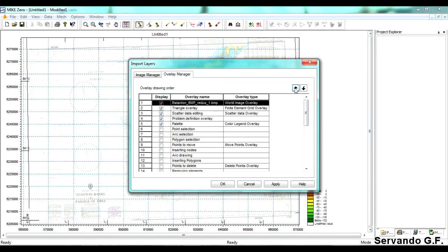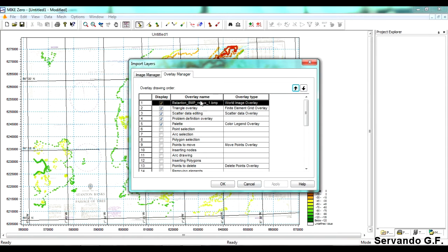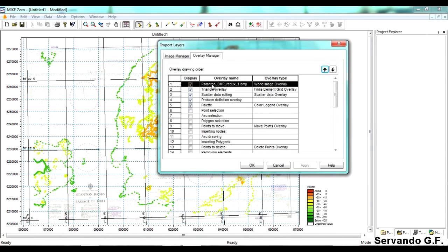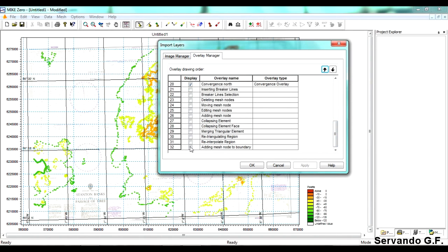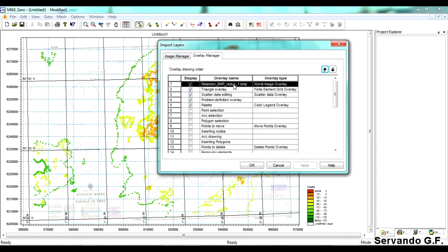The thing is that when MIKE loads the image, it loads it on top of everything else. So what I have just done is to select the layer that contains the background image, and I'll do the same to show you what I have done. You select this layer, and then with those arrows you can put it on top or below any other layer. So what I have done is to put it below everything else.